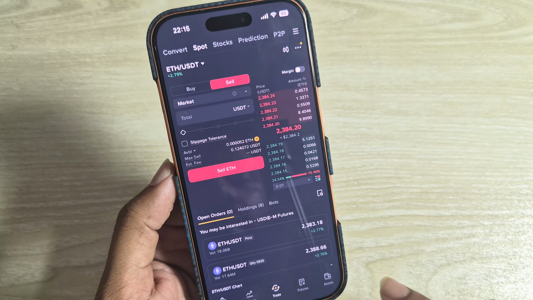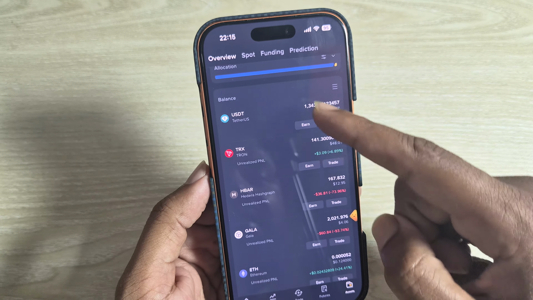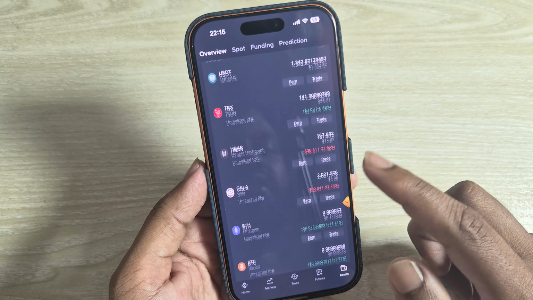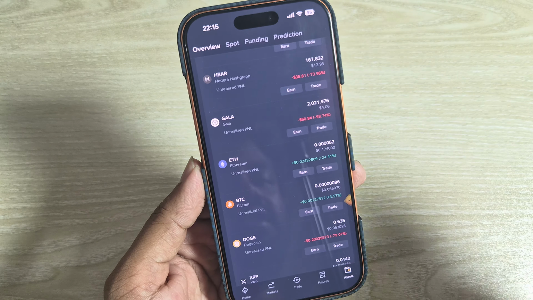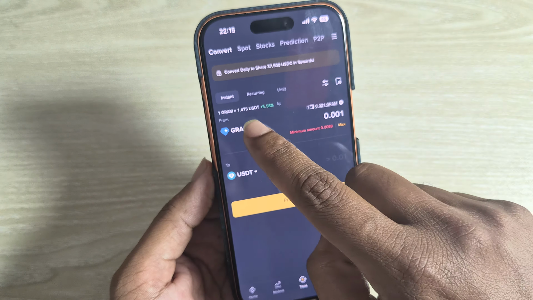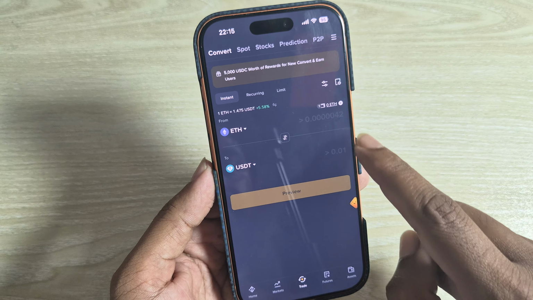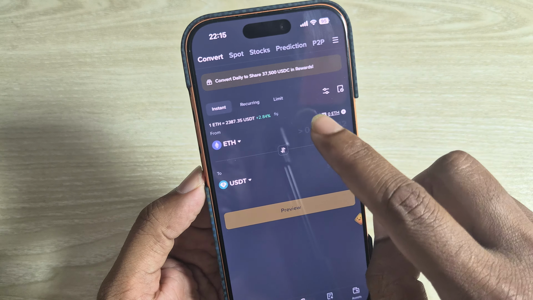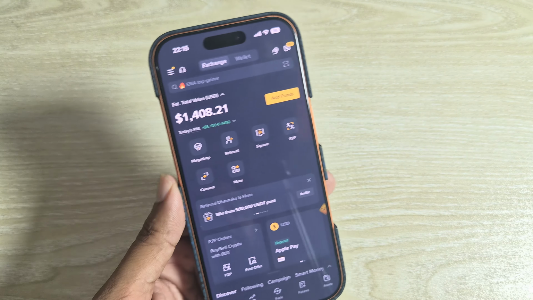Now if I go back to my balance and reload my page, as you can see, my Ether is gone, now 0.00. That means my Ethereum is sold. But as you can see, there is 0.0005 left, and you can convert this also. Go to trade, then convert and select Ether and USDT. But this is a very small amount, which means you are not able to convert it. So that's it. This is how you can easily sell it.